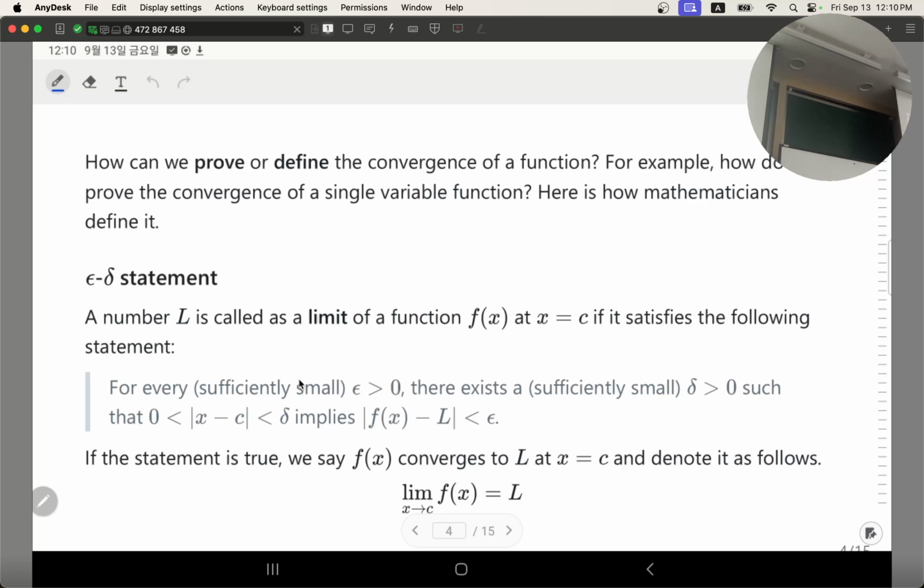So here we have the mathematical definition of a limit. How do we define the limit? In the single variable case, this is how we define it. The number L is called the limit of a function f at c if it satisfies this statement.